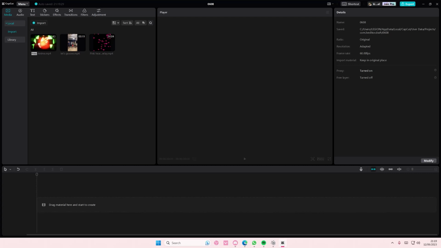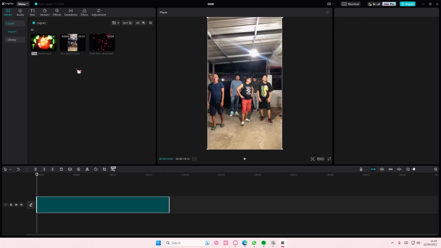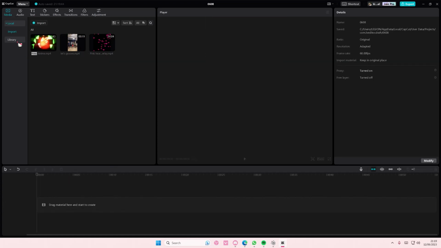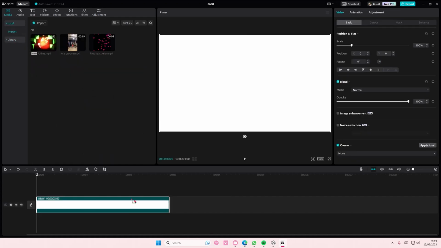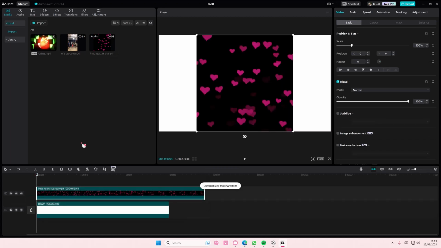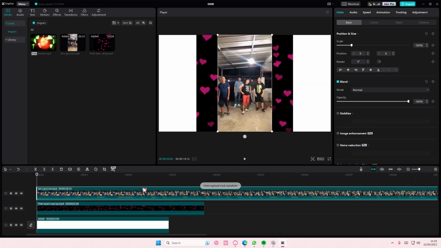In this video, I'll be showing you guys how you can rearrange layers on CapCut PC. So I'm just going to select this video. Actually, I am going to add in a plain background here. This will always stay at the bottom. I want to add this on top, and I want to add that on top as well.